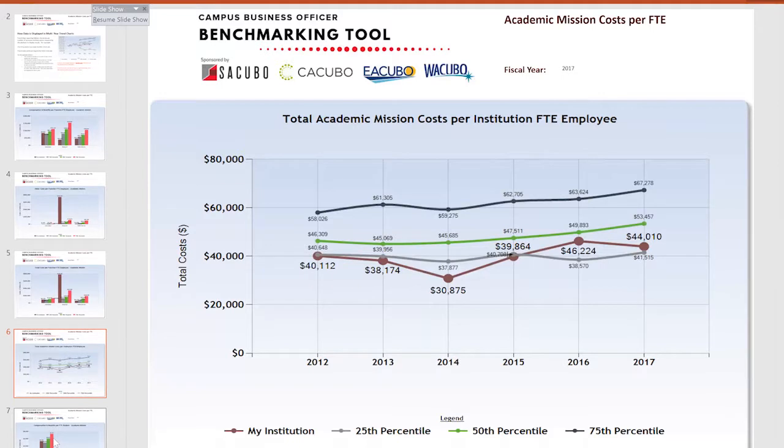And then this slide gives a longitudinal view of what does this look like by employee. So are we making progress or not? So you can see that we have made a little bit of progress. We've gone just slightly above the 25th percentile in the last couple of years. So we are headed in the right direction on academic mission costs per employee.